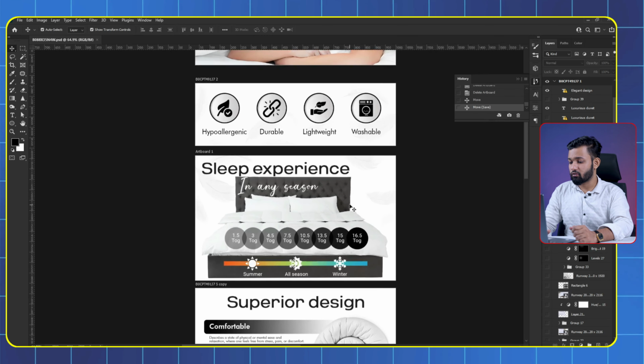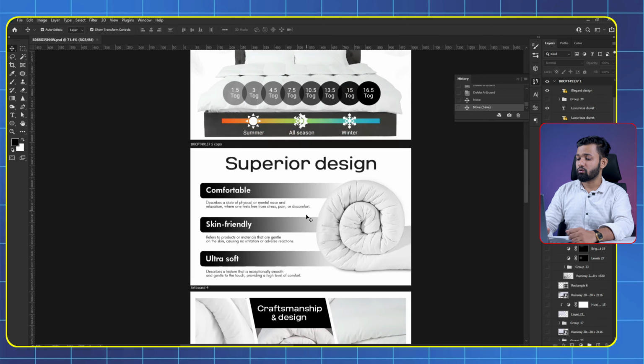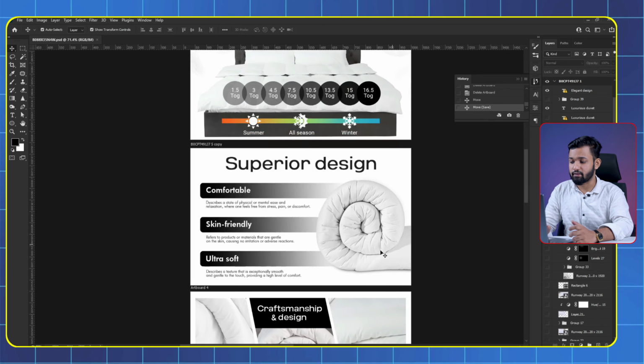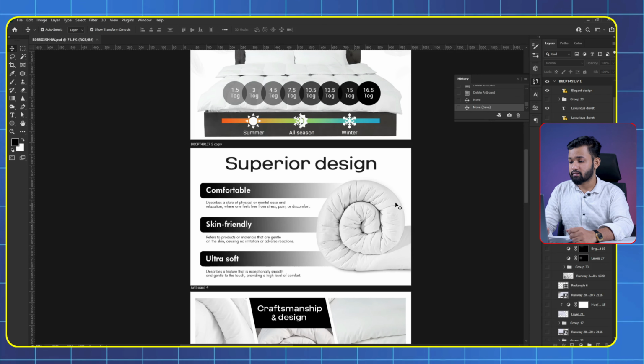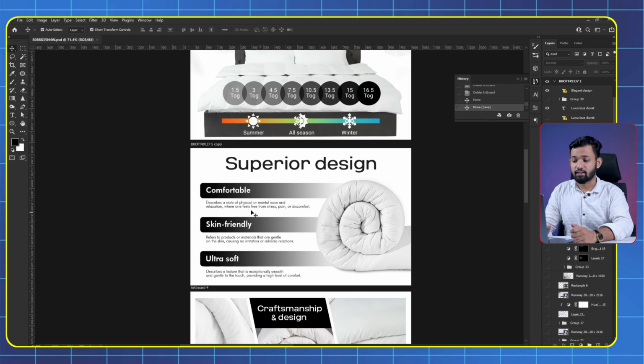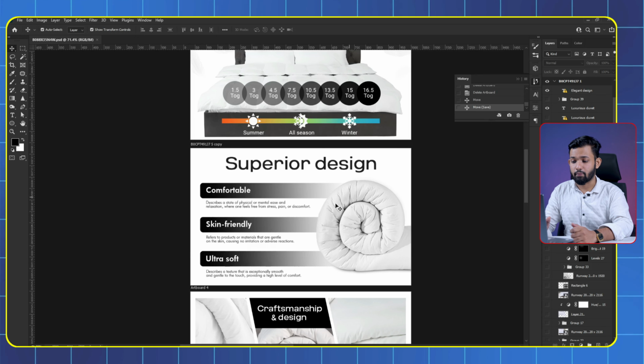In the third banner, we provide information about sizes. We showcase that we have a collection of different size duvets. By looking at this, buyers can quickly see that we offer various options to suit different seasons and preferences. This makes it easier for them to choose the right size for their needs. In the next banner, we focus on the product USP or unique selling point. For this product, we highlight what customers want, that is comfortable, skin-friendly and ultra-soft. This helps emphasize the key benefits that set the product apart.